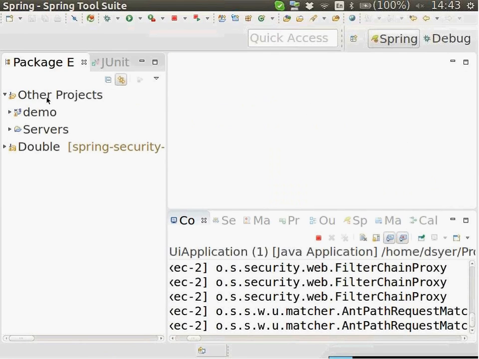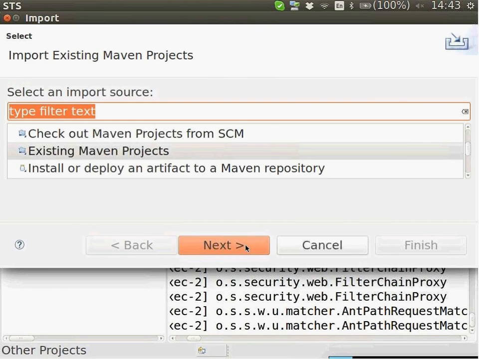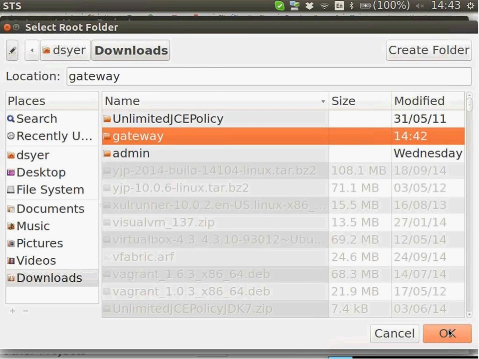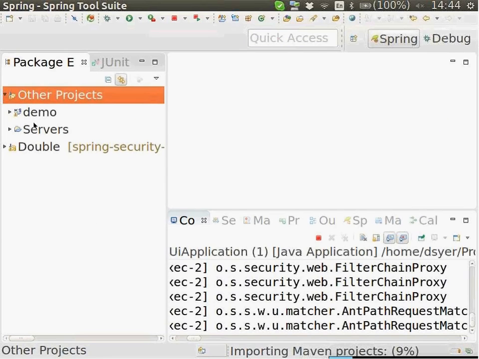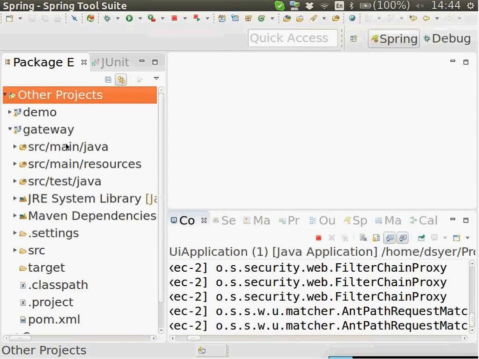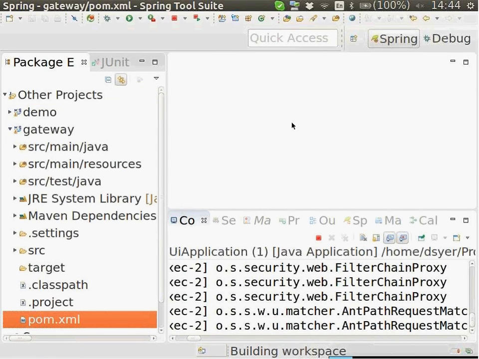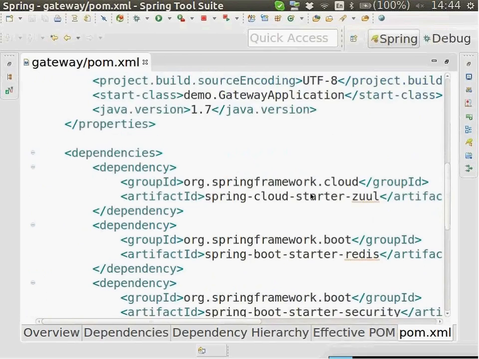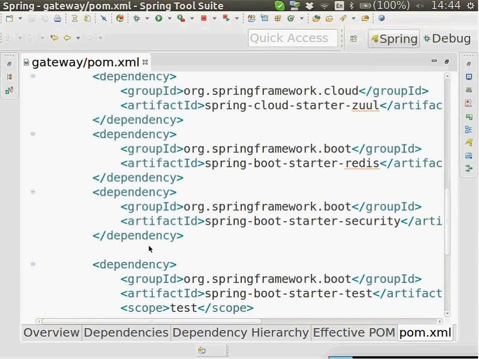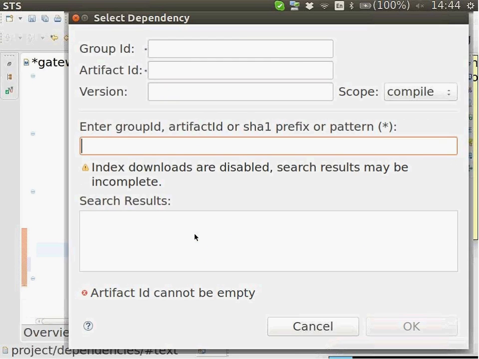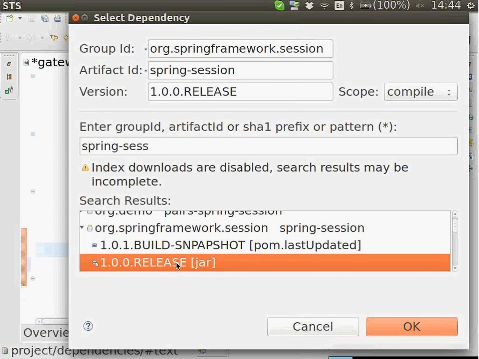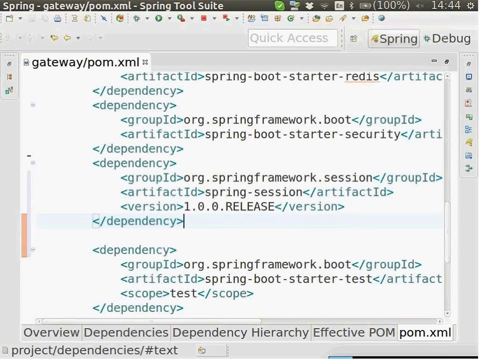Okay, so I've got this new project called demo, and then I'm going to import the gateway from my downloads directory. Okay, so here's my gateway. I'm going to want Spring Session, so I need to add that dependency. I've got my Zuul, Redis, security stuff already. I'm just going to add Spring Session. And I want the release version. Okay, so that's that done.